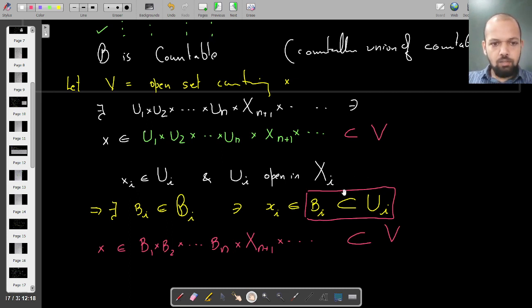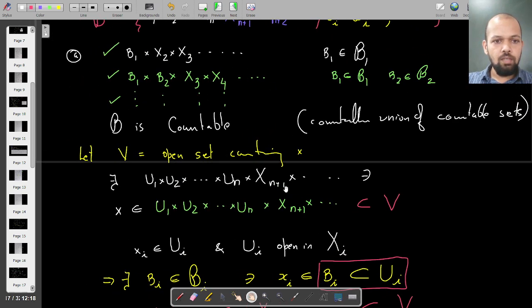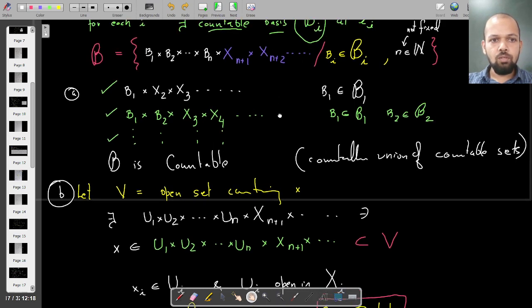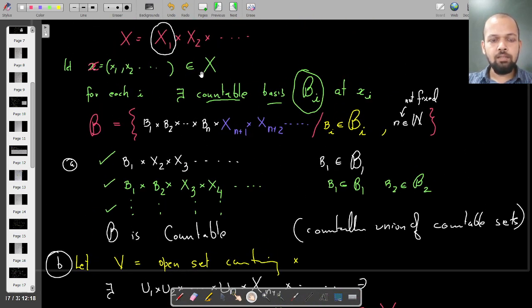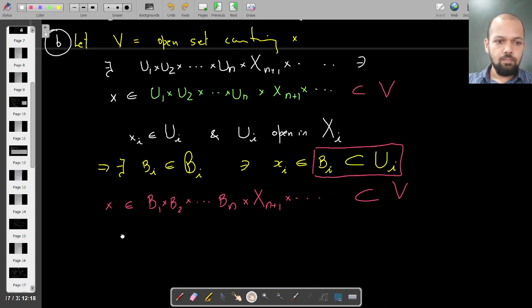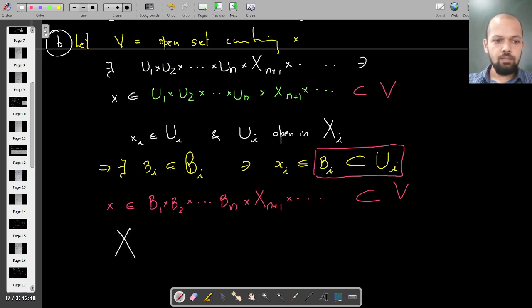So with that, you end up showing that this collection B that we started with is countable, and it also is a basis at the point X. So we started with any point X and we found a countable basis at X. So X is first countable. The capital X is first countable.